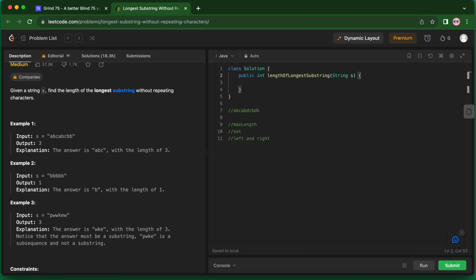Okay, first int n is equal to s dot length, so that we have the length of the string. We'll have our max length equal to 0. We'll have our pointers, int left equal to 0, initialize it with 0, int right is equal to 0 as well. Okay, we'll create our hash set of type character, set is equal to new hash set.